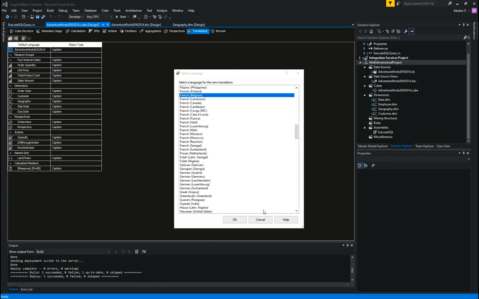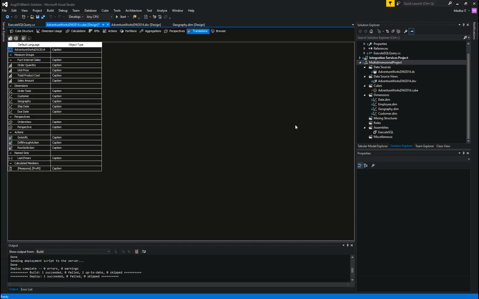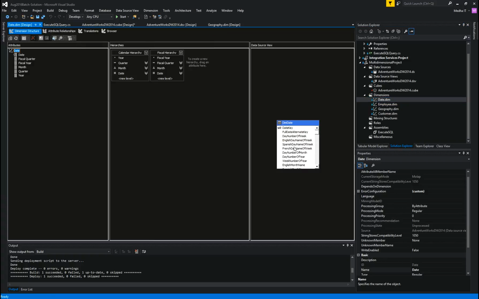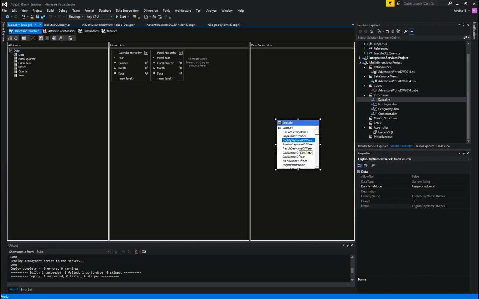But before that I want to show how we have the data. For example, if I go to date and look at the schema, we have columns called English day name of the week, Spanish day name of the week, and French day name of the week. Like this we need to have data in different languages, then only we can implement translations.